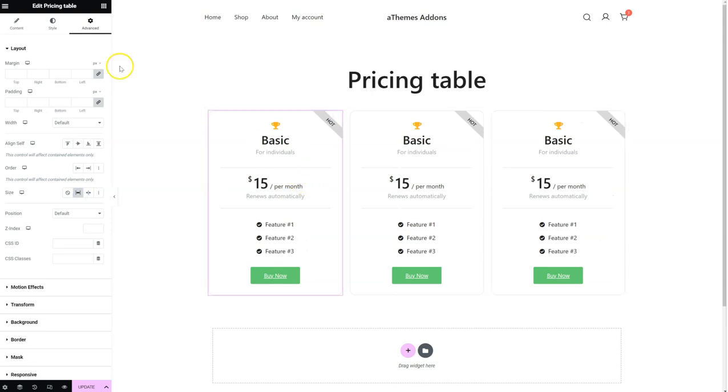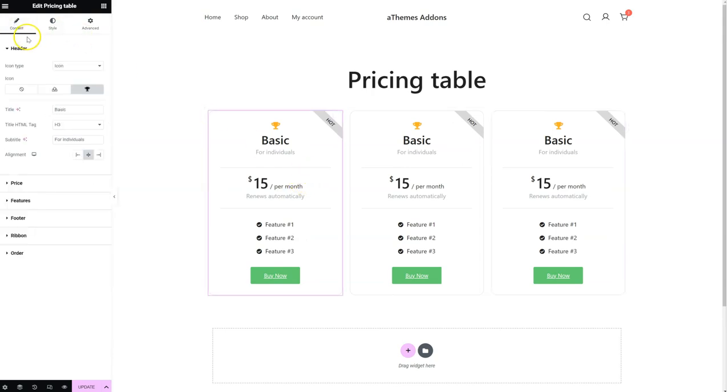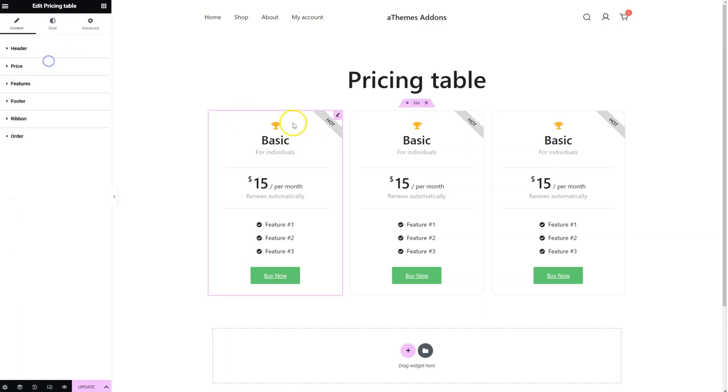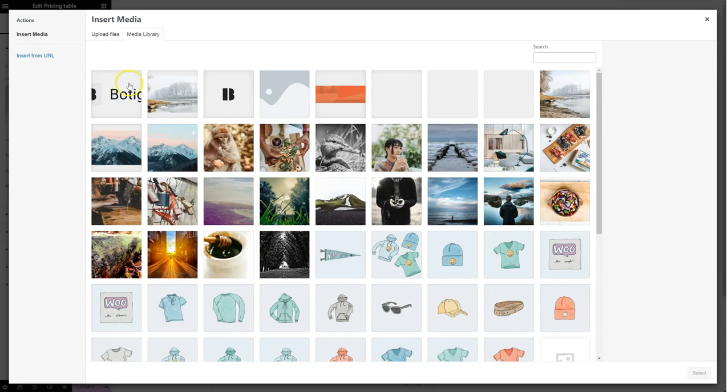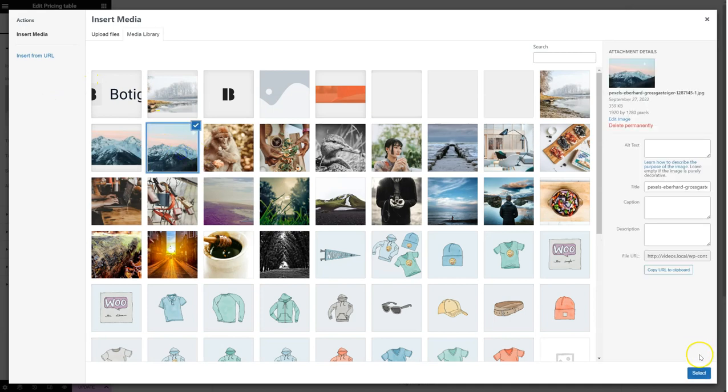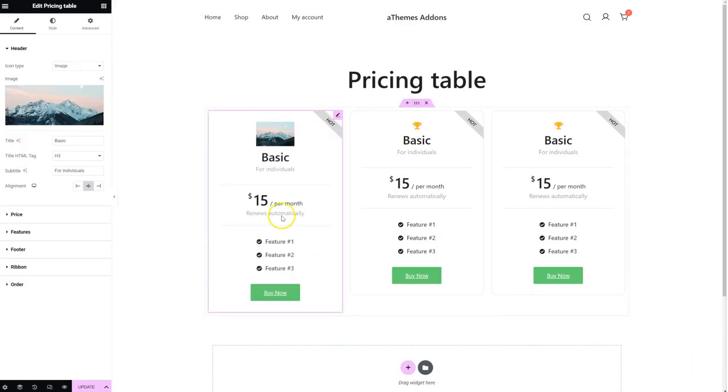Okay, now let's have a look at some of the options. So first of all, we have the header section. We can choose an icon or an image. You can see an icon by default here. We can also add an image if we want. Something like this. We can change the title or change the HTML tag for the title.